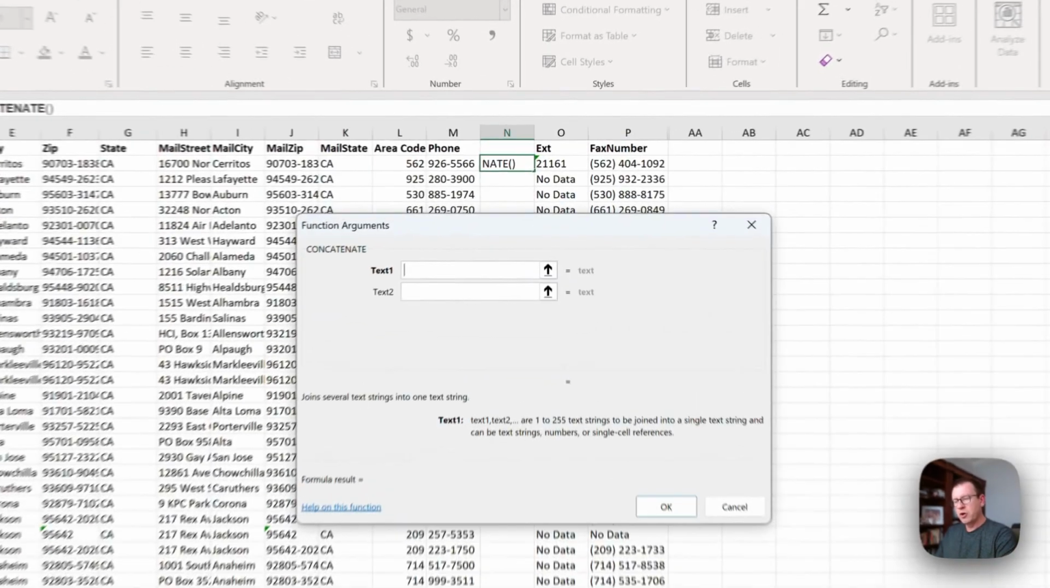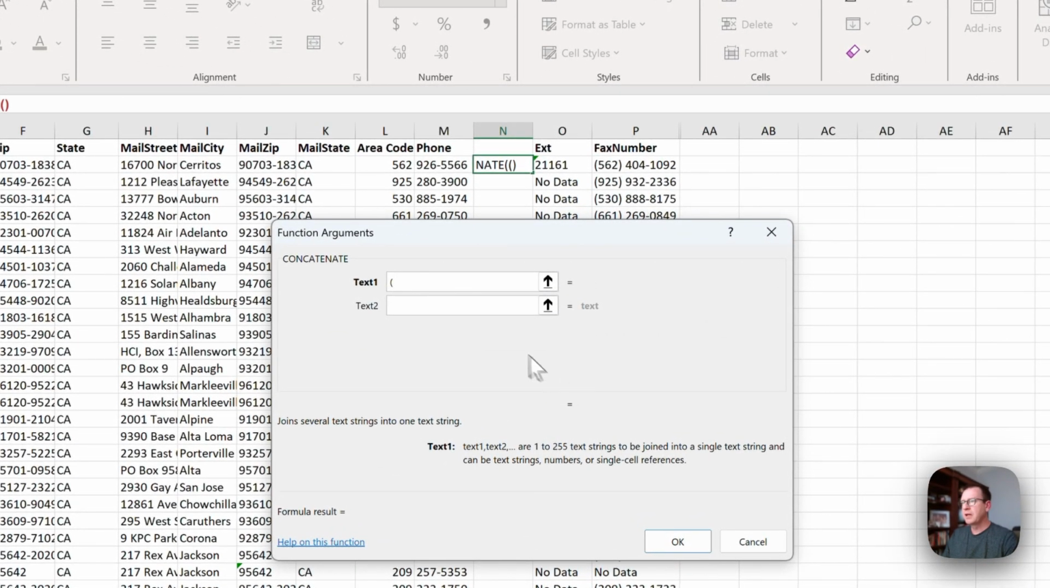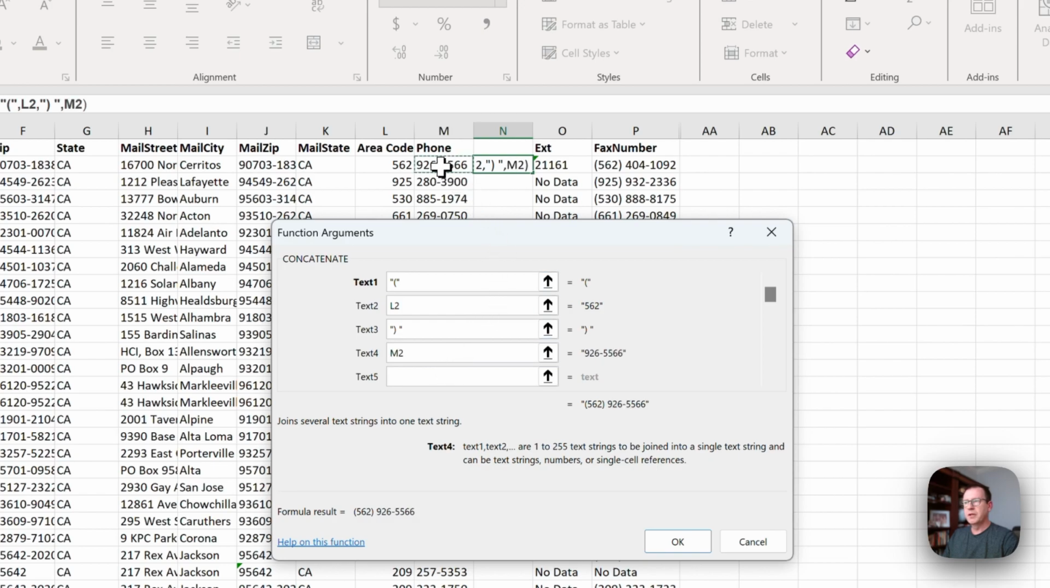So I will start with an opening parenthesis, and then the next element will be the actual area code. So I will point to the cell where the area code exists, and then I will have a closing parenthesis with a space to make sure that there's a space before the rest of the number. And then the final element will be the remainder of the number.